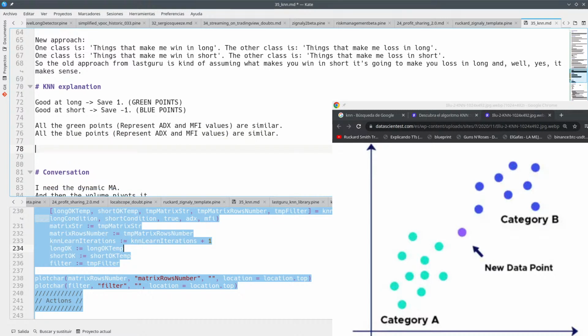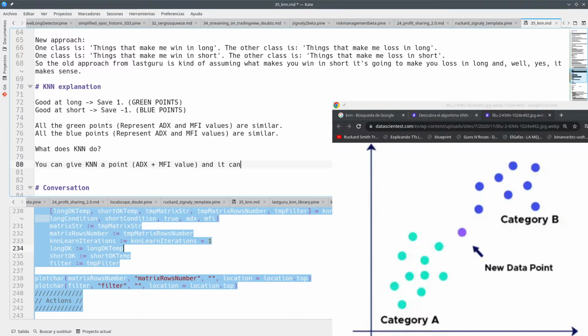Okay, so what does KNN do? You can give KNN a point, so it's an ADX plus MFI value, and it can tell you if it's more likely to be in the green points category or in the blue points category.